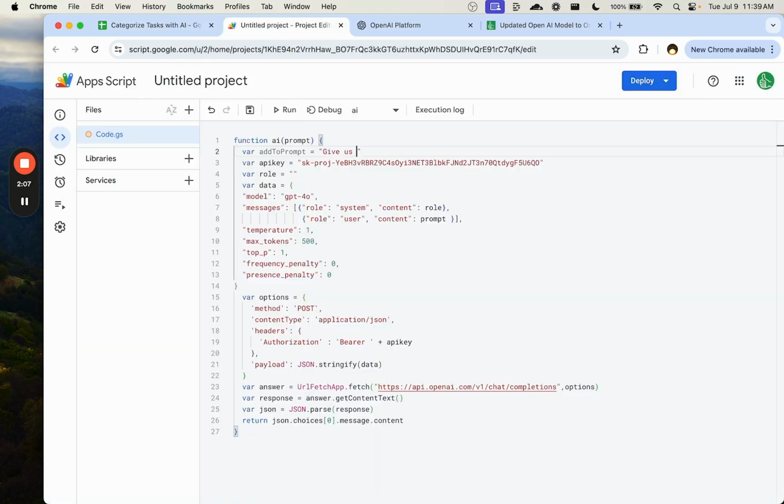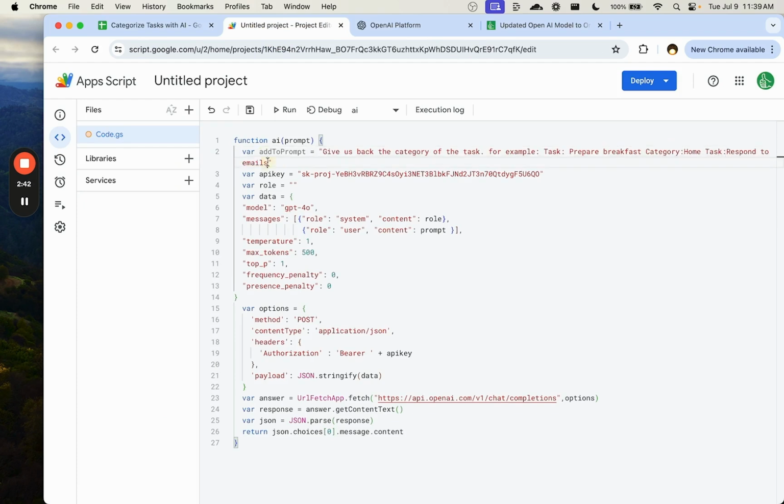We want to say, give us back the category of the task, for example, and we're going to say, prepare breakfast. I think home, we said, respond to emails. We're going to give this more structure: task and category, task, and then again, category, it's going to be work. We're just going to give it all these four examples. Category is home. And one last example, attend morning meeting, task, attend morning meeting, category, work. So we have all of these tasks in the categories. We give them four examples, and then we say task, and we're going to append the task here.